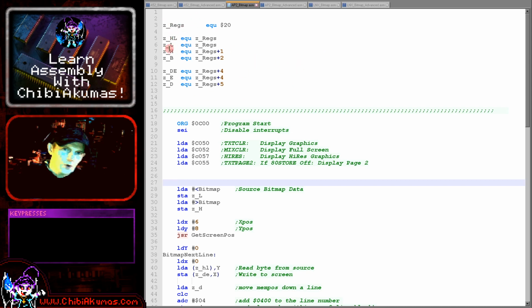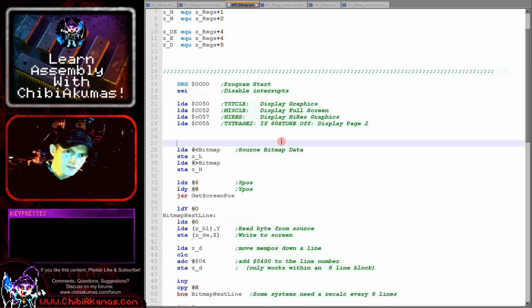Now, first of all, I'm defining some 0-page entries here. I tend to use the 0-page a bit like Z80 registers, so you can see I'm defining HL for source, DE for destination, and BC as a byte count, or just B actually in this case. It doesn't look like I needed C in this example. So that's what I'm going to be using for temporary storage.